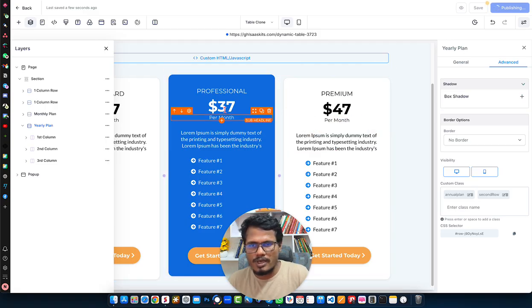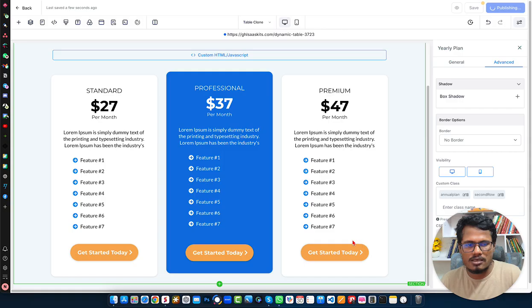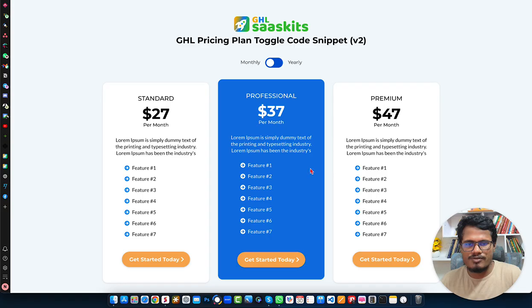If everything goes well, then we should have the working toggle button on our page. Let me preview it real quick. Now you can see by default it's showing our monthly plan, and we can switch to the yearly plan easily.